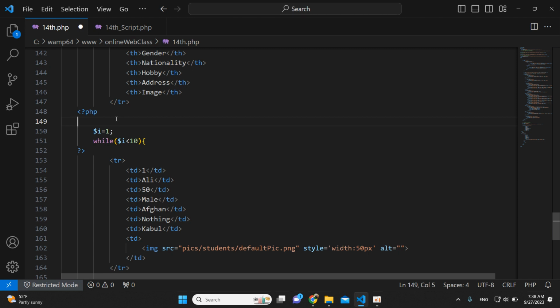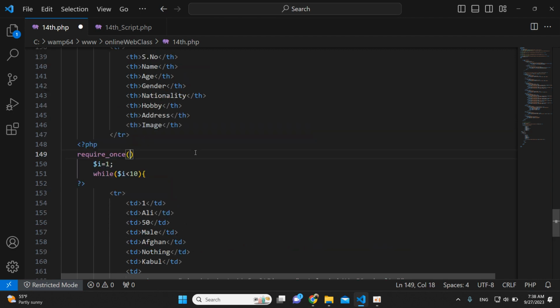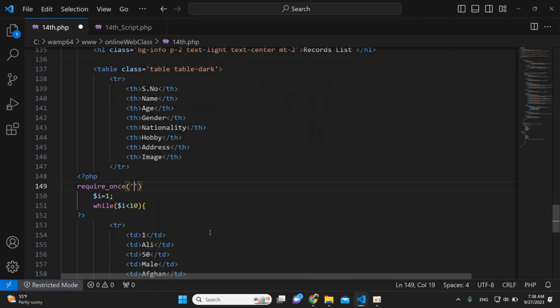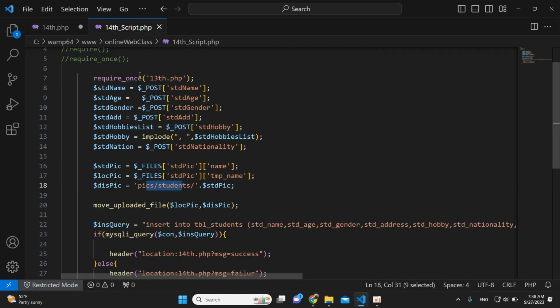So for now what I want is to query the database. To query the database, you know that we need a connection. So I'll have to require_once, so that if the connection has already been included from another script file, it doesn't require it again. And the connection is I think in the 13.php.